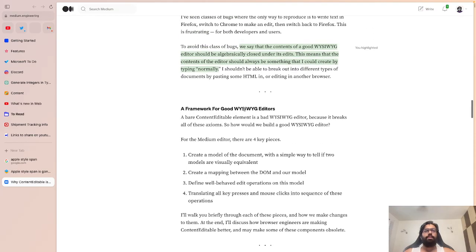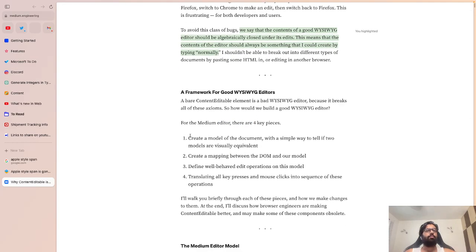A framework for good WYSIWYG. A bare content editable element is a bad WYSIWYG because it breaks all of these axioms. So how would we build a good WYSIWYG editor? For Medium's editor, there are four key pieces. Create a model of the document with a simple way to tell if two models are visually equivalent.